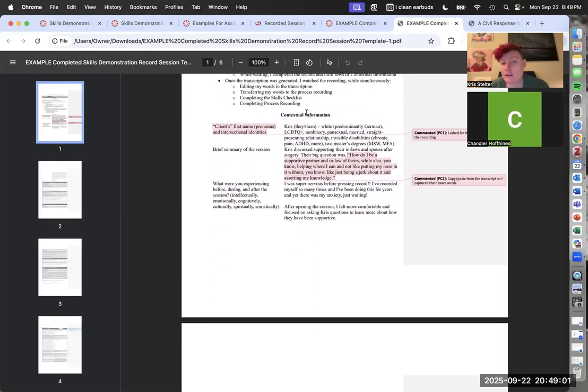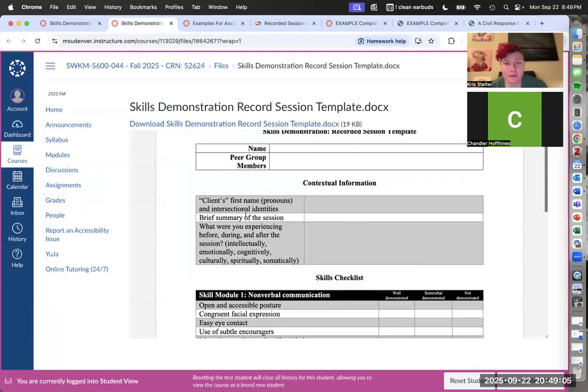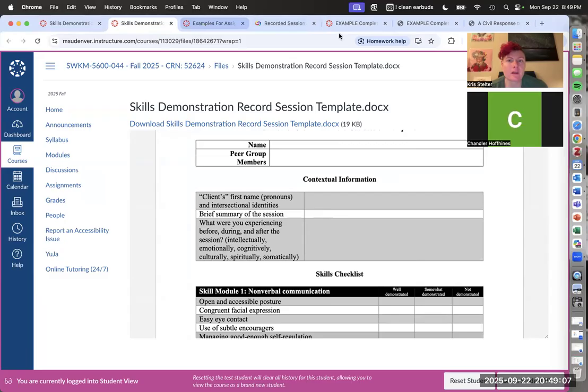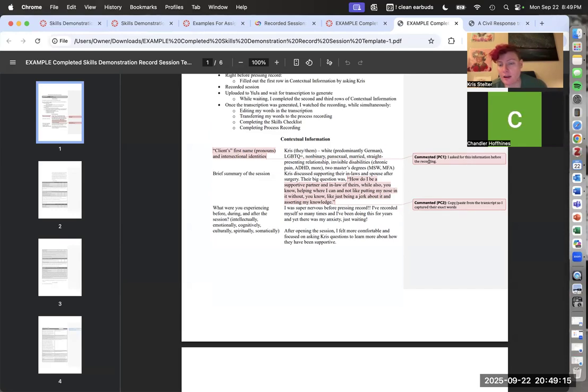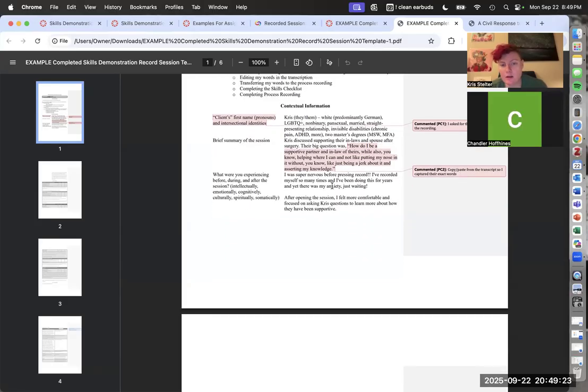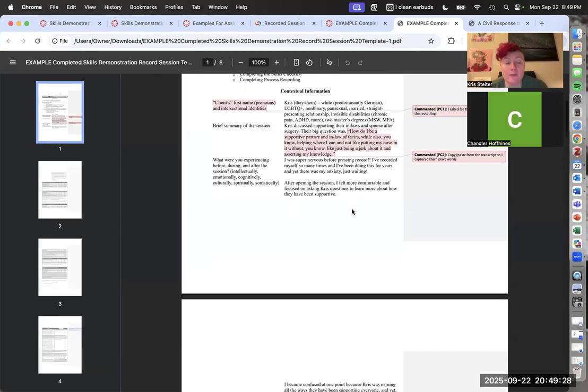So the contextual information that you see in the skills demonstration here, this is that part. I'm the client, so this is the information here. This is how Dr. Perry included that information, and a brief summary of the session. You can even copy and paste to capture their exact words if you're using a transcription service.